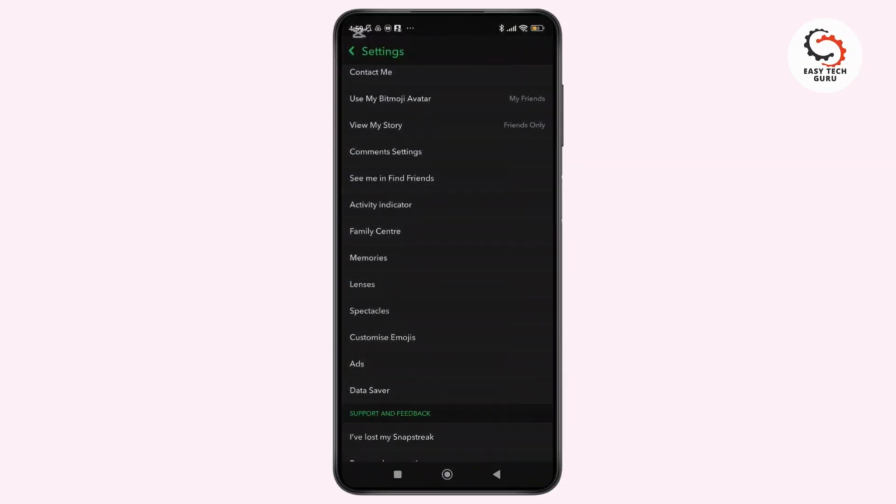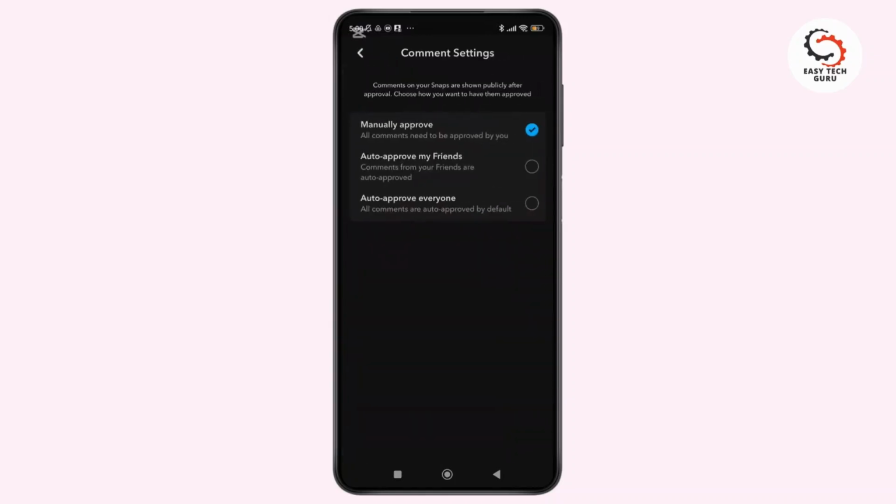And at last, simply go back and tap on comment settings. And here you can choose either manually approve or auto approve my friends. And by following these steps, your account will be private and only accessible to the people you have added. And just like that, your Snapchat account is private.